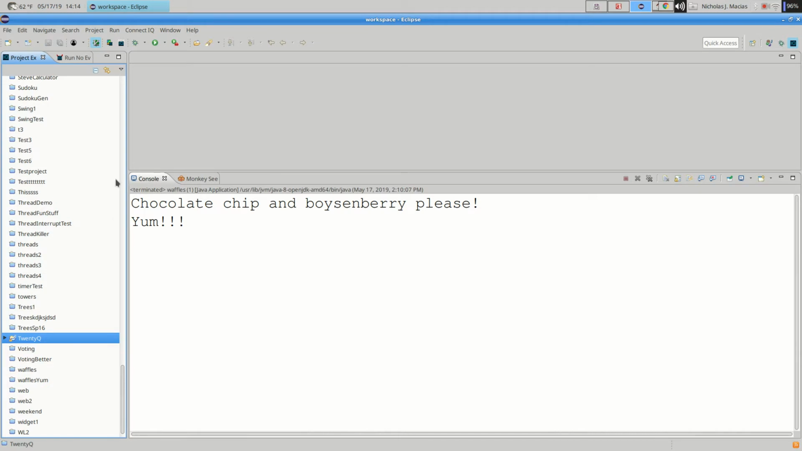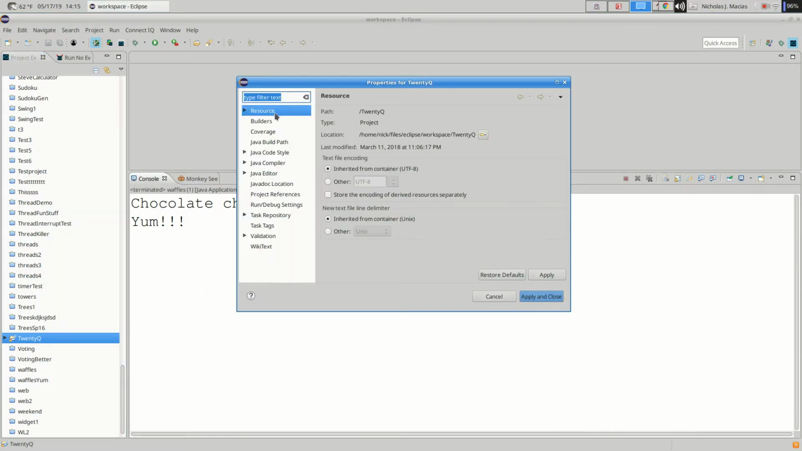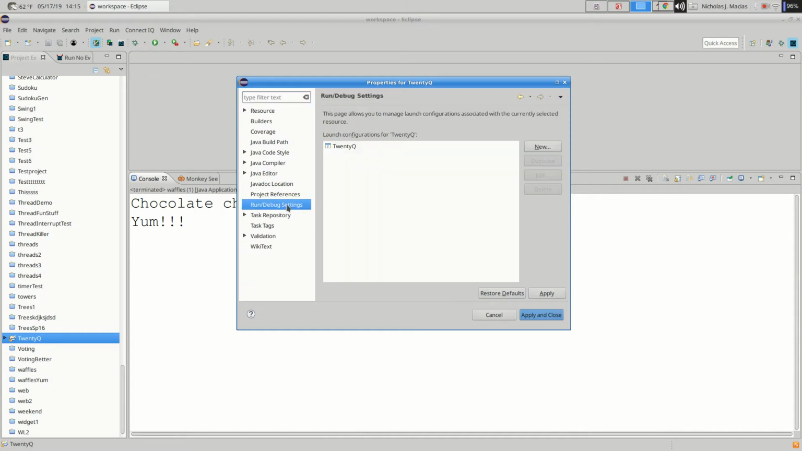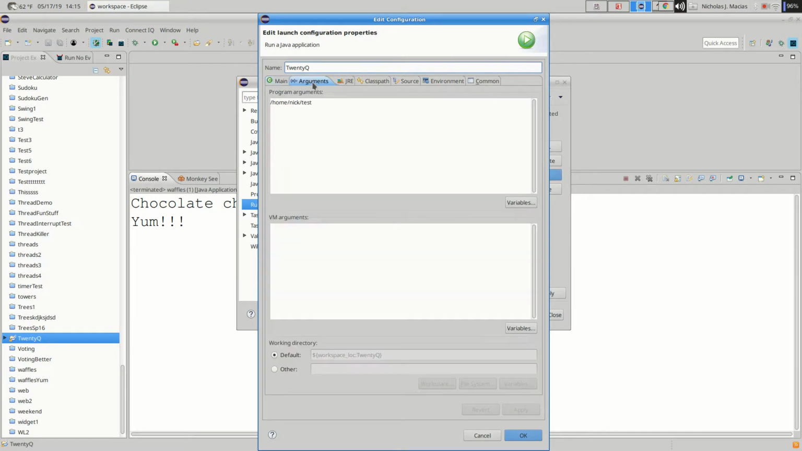From Eclipse, if you want to specify command line arguments, you've got to do a little bit of point and click. So I've got my project open. I'm going to right click and I'm going to say properties. And under properties, down here close to the bottom, there's going to be run debug settings. I'm going to click that, and it should show me one launch configuration, which is probably the name of the project itself. So I'm going to click on that and I'm going to say edit. And then the second tab over here says arguments, and this is where I can specify the name of a command line argument.